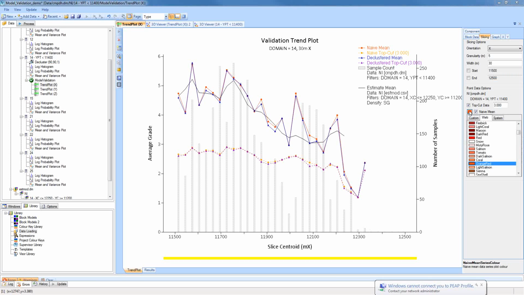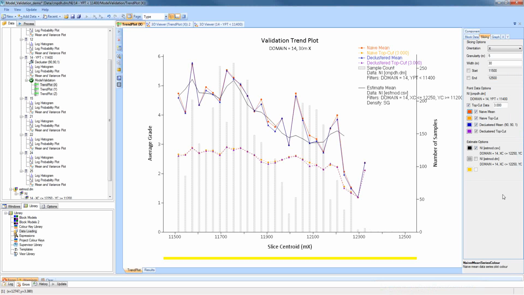So options to tick things on and off. You can change the colors as well if you like. You can click into the color and you can change it if you've got a particular color scheme you like to look at.